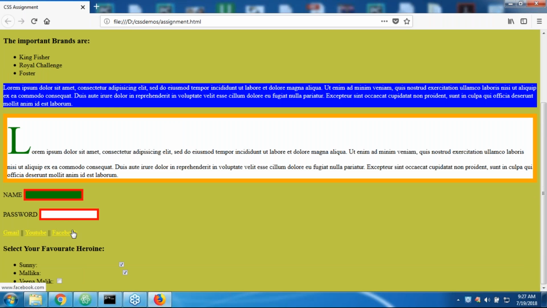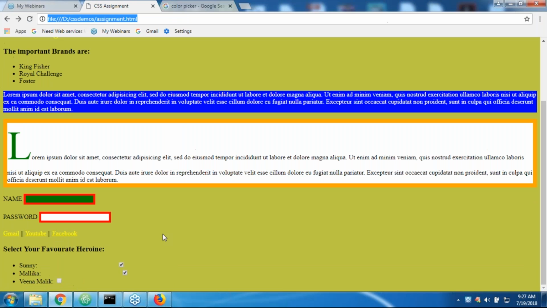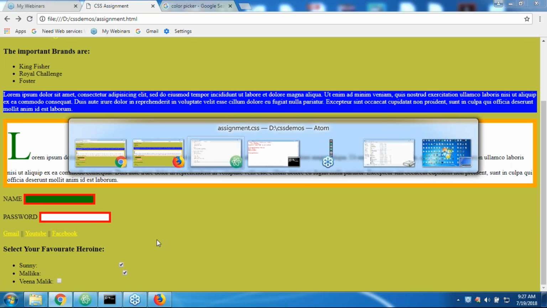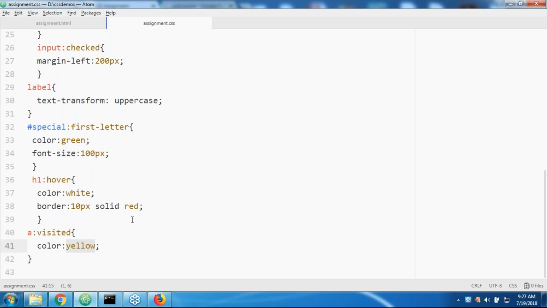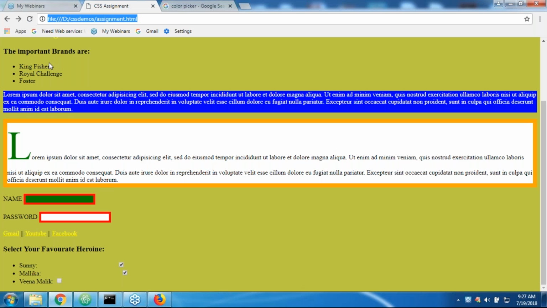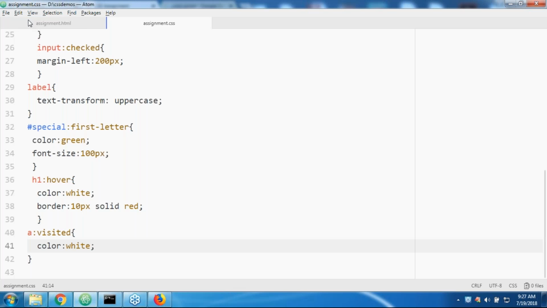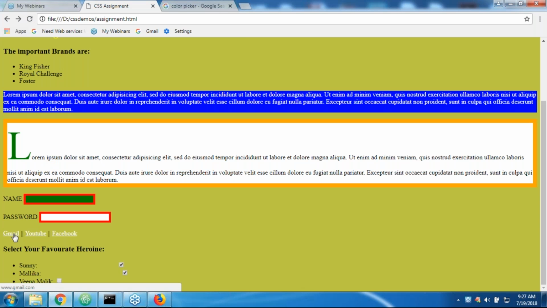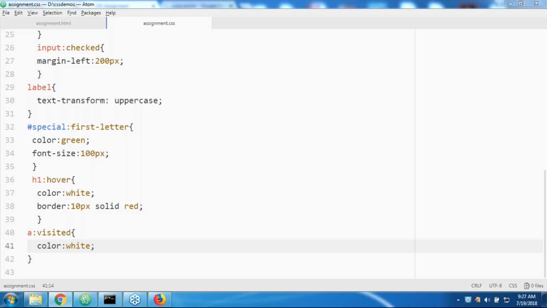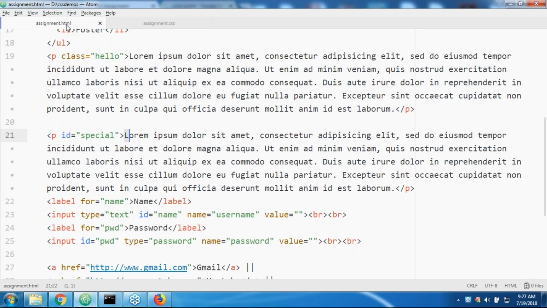Now I will do one thing. Let me change some color. In my CSS, instead of yellow, I want white color. Assume that I want white color if it is already visited, then automatically white, because these are already visited. Just observe that. One minute, let me add another new link.